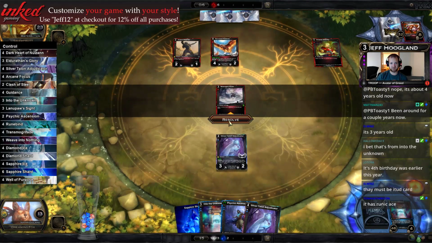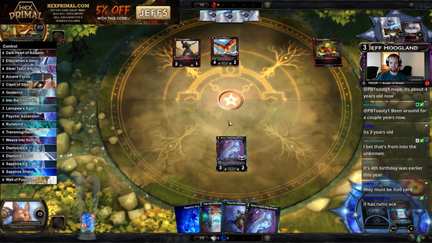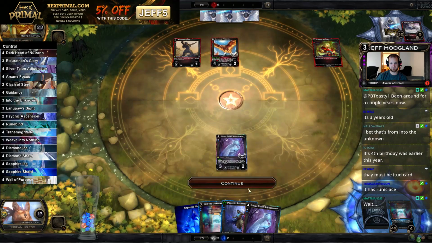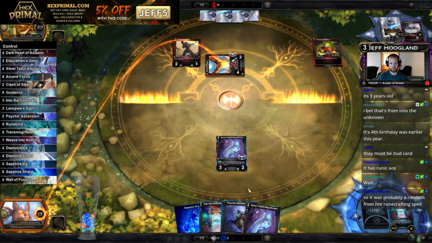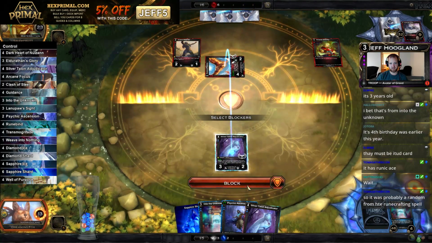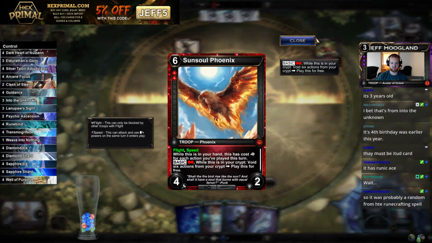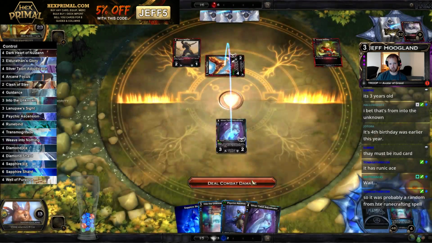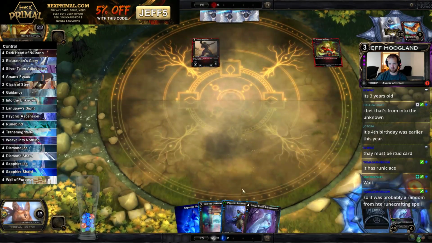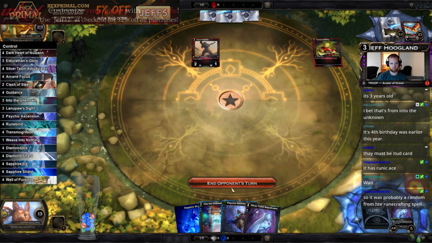My opponent is kind of going off here. They're making charges and then playing things that draw cards. I'm going to block this Phoenix. It's not fantastic because this Phoenix says they can get rid of 6 actions in their crypt and return it to play. So, it's a temporary fix. But I really don't want to take 4 from it.